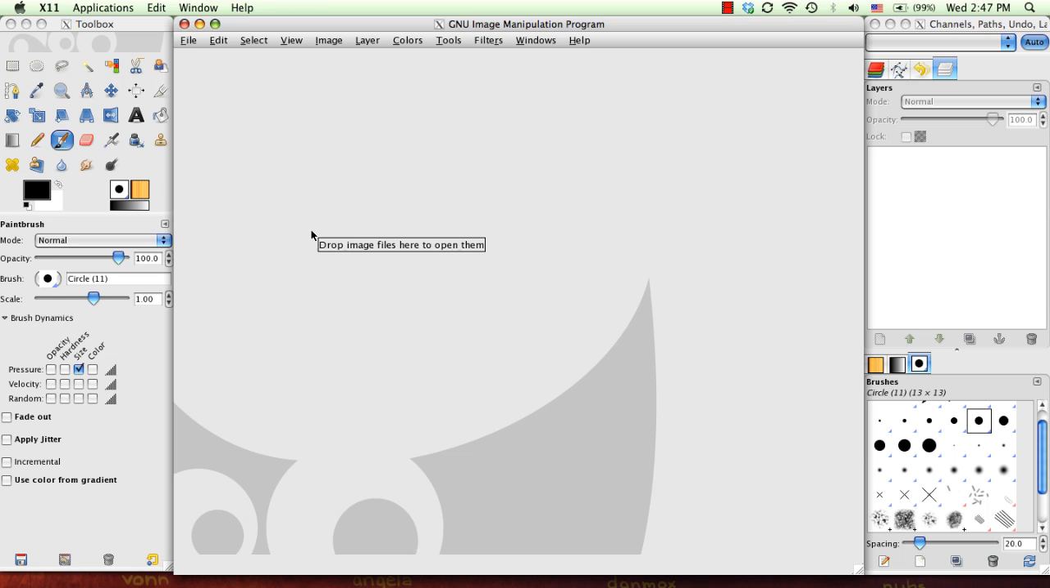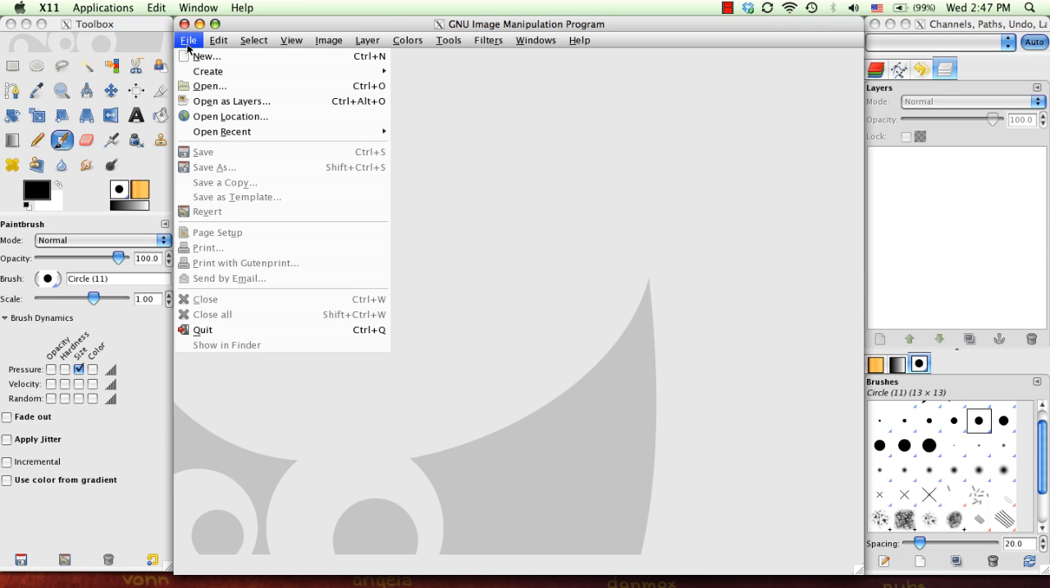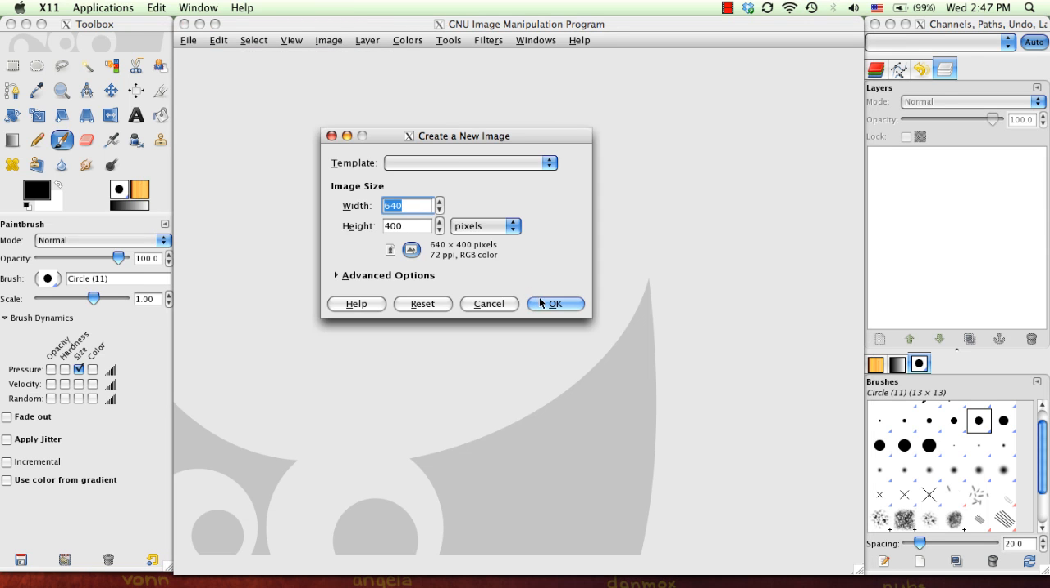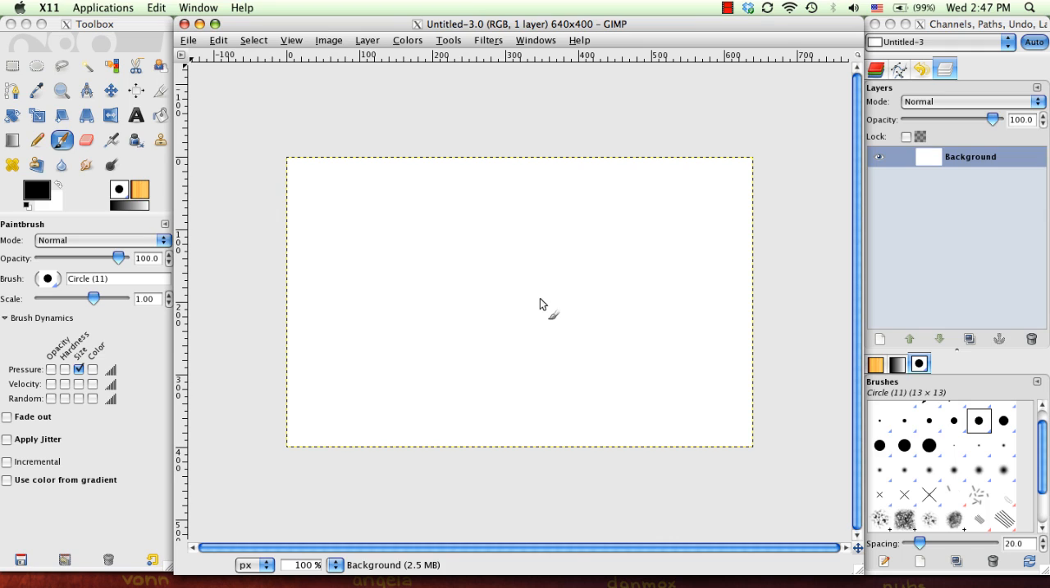This middle window is your main window. If I quickly create a new document by going File, New, and just say OK for now, you can see how it puts in a canvas, and this is what you'll be working on for the rest of your time in GIMP.